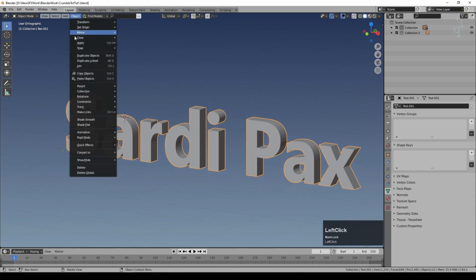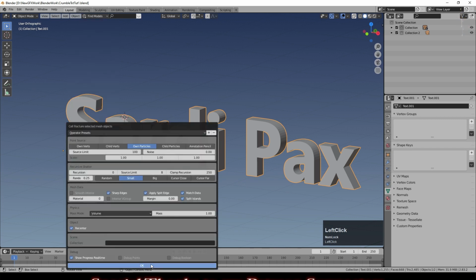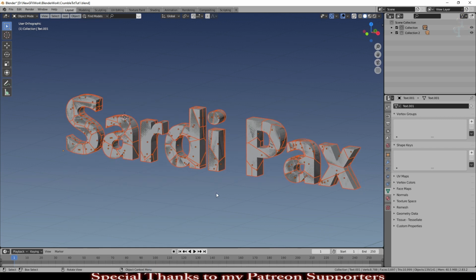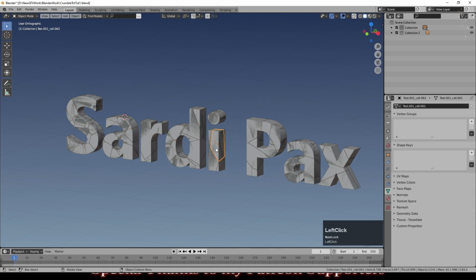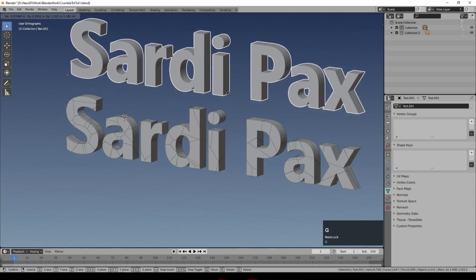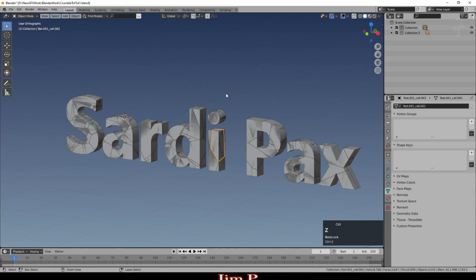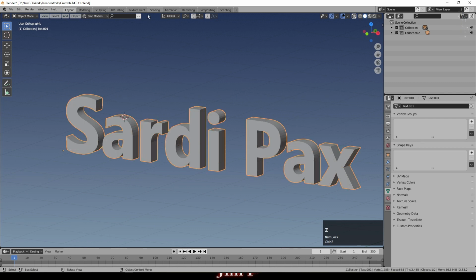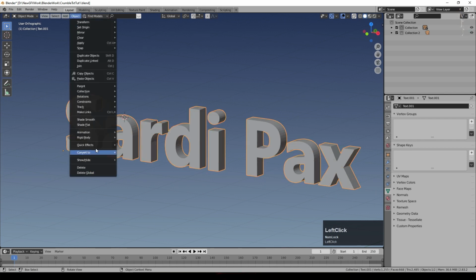So we'll go up to Object and say Quick Effects and Cell Fracture, and again we'll accept the defaults, and it's just finishing off. And if I select my original mesh, that looks pretty good this time. So I'll just undo it, and then we'll talk about some of the options in there.